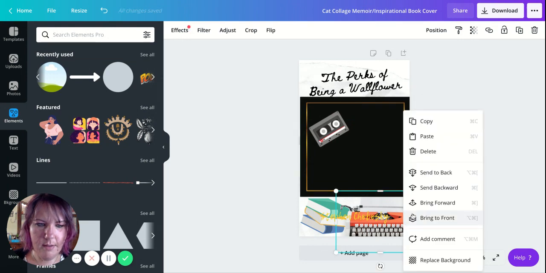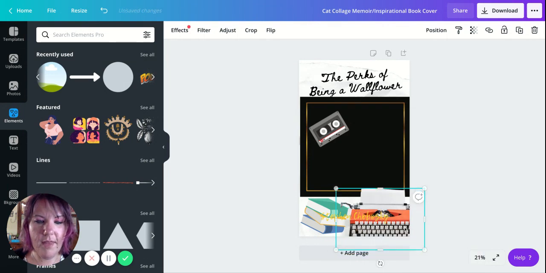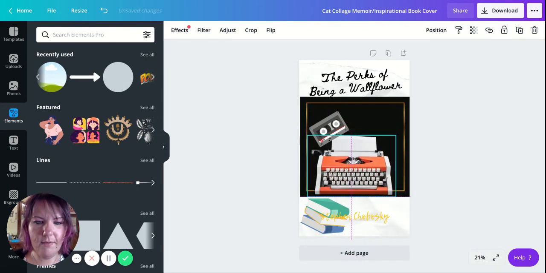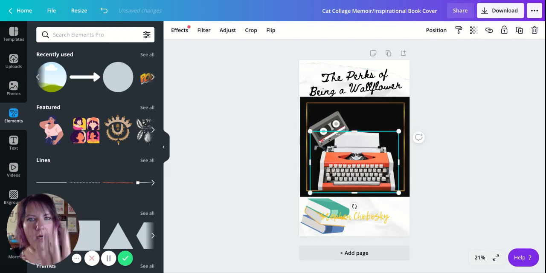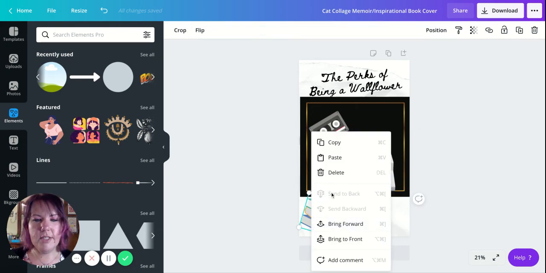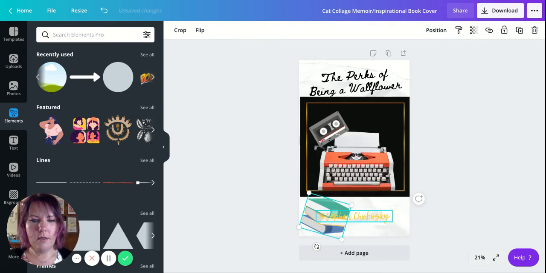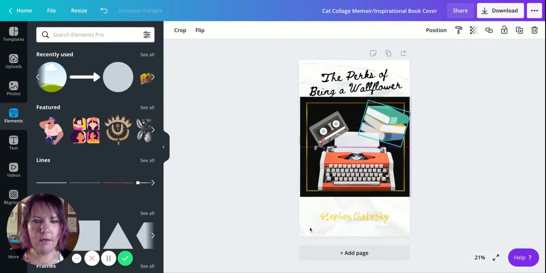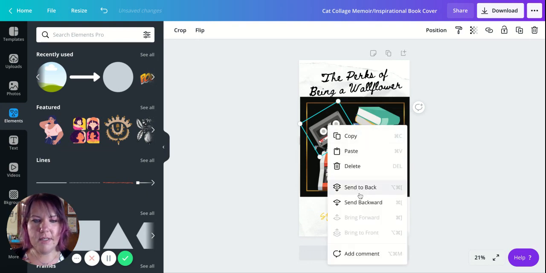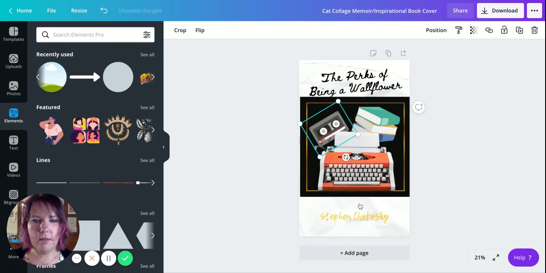I want this. If I bring it forward, it just moves in front of one thing. So it's just moving in front of that. But if I click move to front, it's going to move in front of everything that's possibly there. If I just click move forward, then it's only going to move one element. So I want to bring that forward. And now I'm able to see it again. And I want to move this back. So I'm not going to say move to the back, but I am going to say send backward. So now it's behind my typewriter, see?